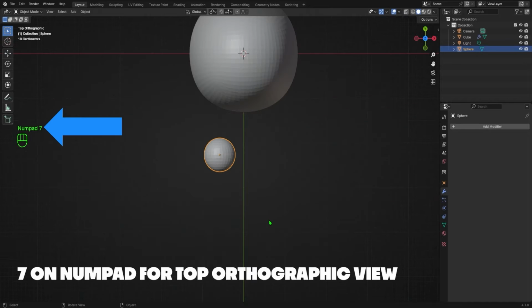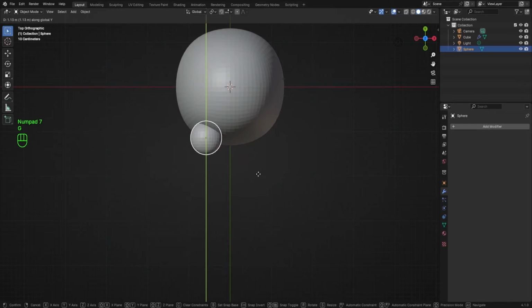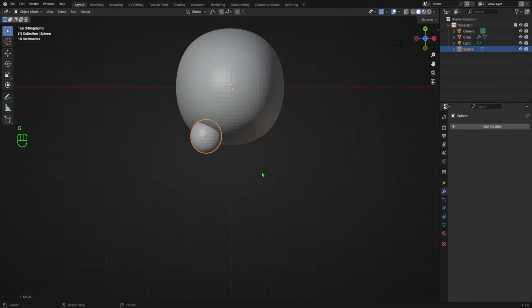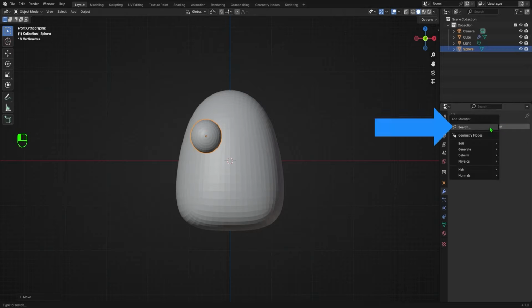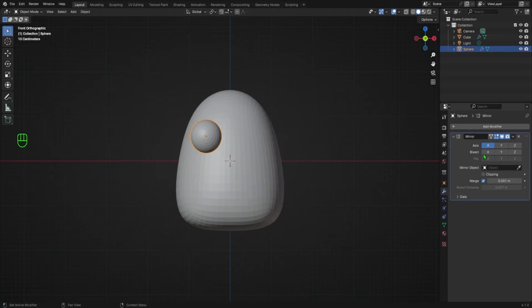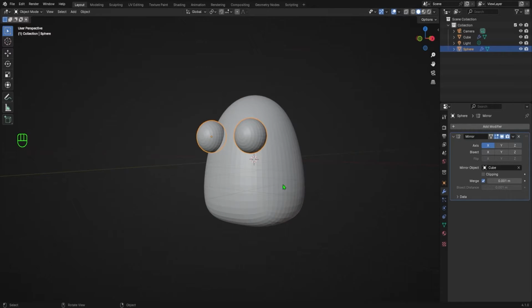I'll hit 7 on my numpad to go into top orthographic view, then hit G to grab and move the sphere closer towards the body. I'd like for there to be 2 eyes, so I'll go into the modifiers tab and search for mirror. Select it, then navigate to the object option here, click the dropper icon, then select the original shape we made. This will make it so that the eyeballs are mirrored relative to that shape.